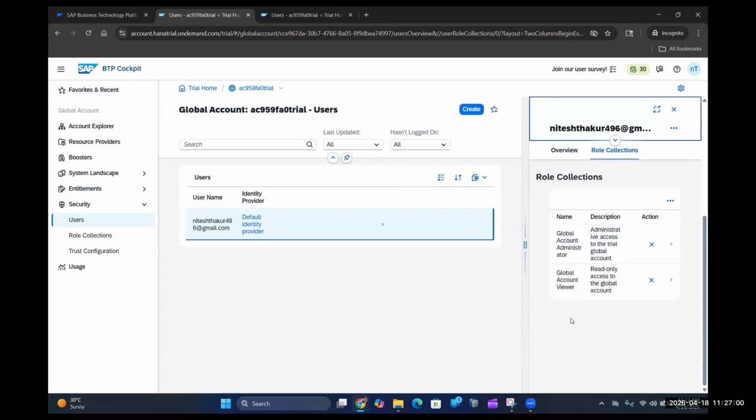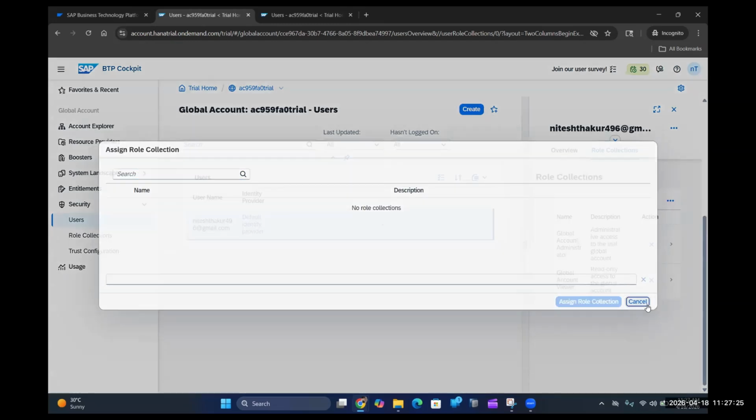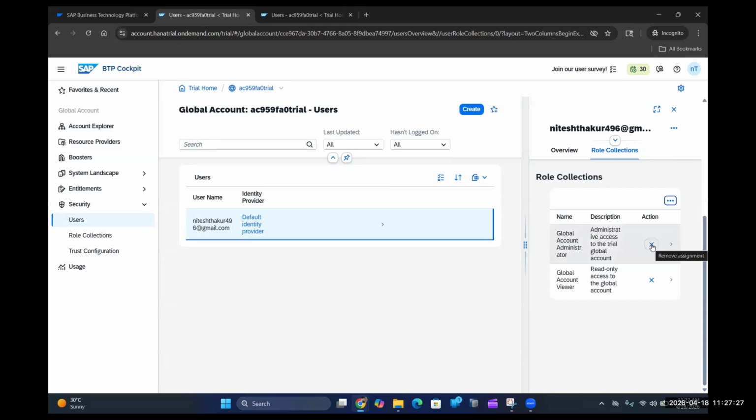You can restrict at two levels. One is viewer, so some users can just see your global account but they can't change or create anything. And if admin rights are assigned, then basically he can do anything. He can create sub accounts, delete sub accounts, assign services from our entitlements to sub accounts, everything. If you want to change some roles, just click here, assign roles, and you can assign. And if you want to delete some, just click on the cross. Then entitlements.